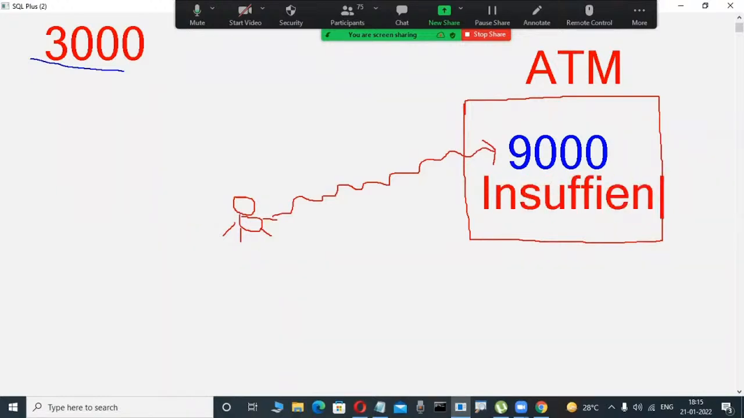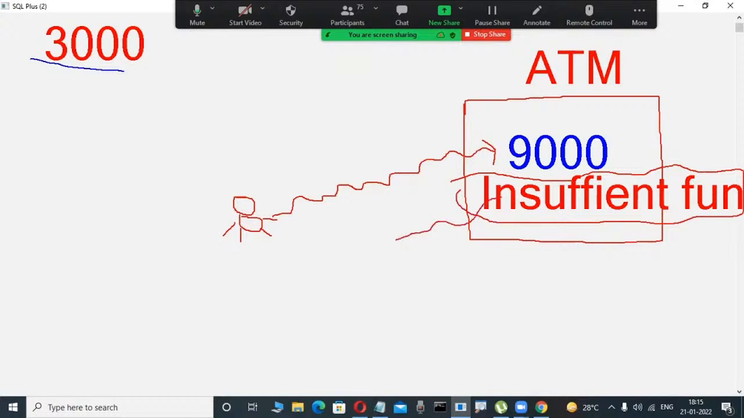Suppose it says insufficient funds, something like that. Why? Because here your balance is low, 3,000, but you are trying to retrieve more than 3,000, that is 9,000, 8,000, 7,000 like that. How is it possible? In that case only, the insufficient funds message will be displayed. But how is this message possible? Does the ATM center know?